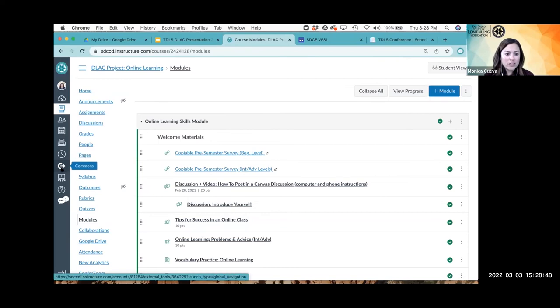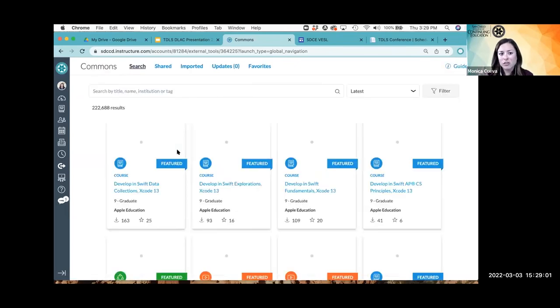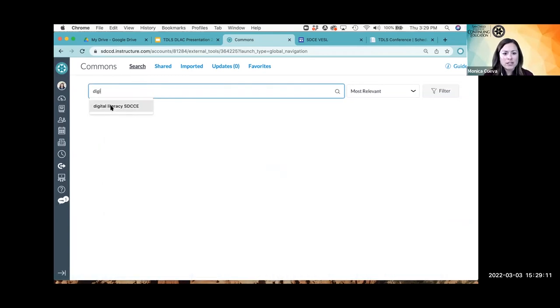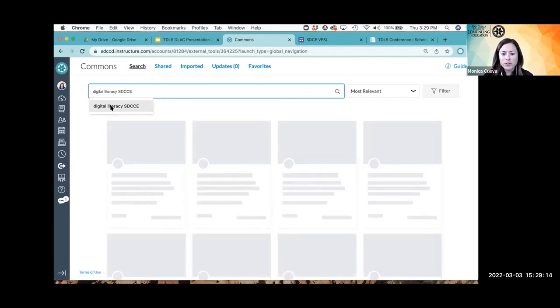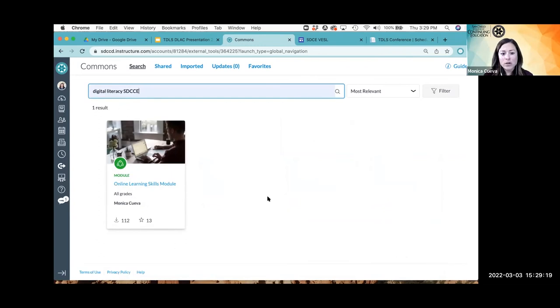So on the left, you'll see this is the Commons icon with the C. And you wouldn't have to do this if you just click that link. Then it'll bring you directly to the module. But I'll show you these steps just in case that doesn't work for you. And then you can type Digital Literacy SDCCE. I don't believe it's case sensitive. And it's the only module that will appear. So then it's easy for you to click on this to open it.